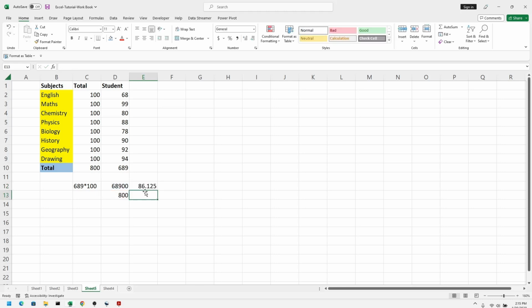So I'll select the cell reference D12 by D13. The percentage of the student who has scored 689 out of 800 marks will be 86.125%. This is one way of calculating the percentage, or else you can take the value straight away.